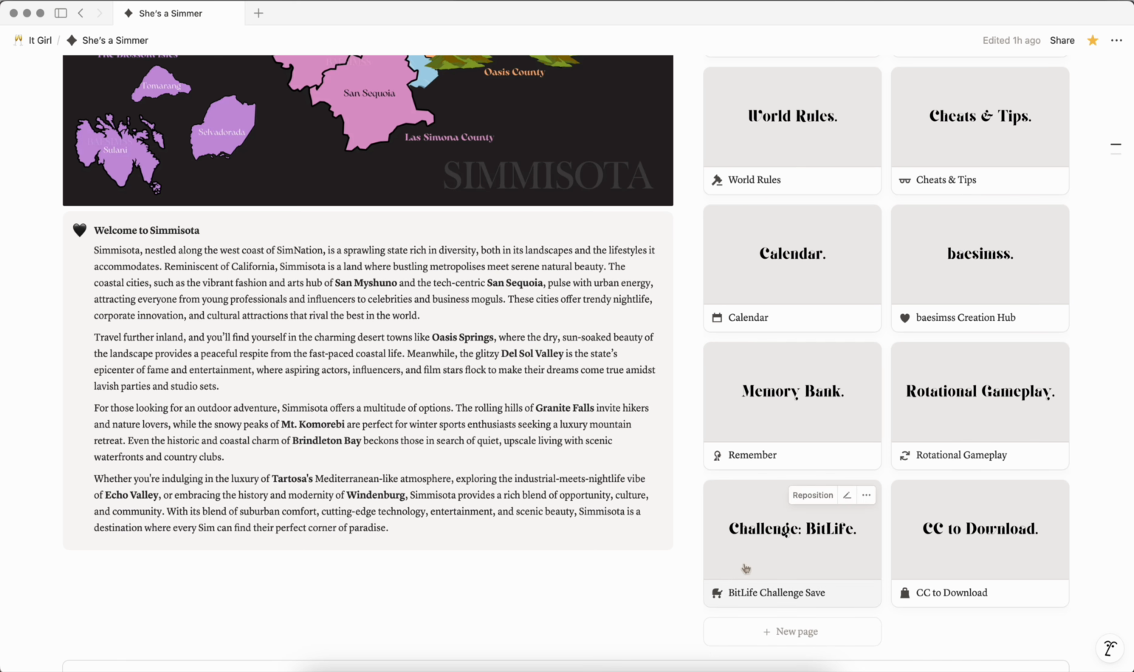Next, I'm not going to open this page, but this is basically another dashboard where I'm keeping track of my only other save file, which is my BitLife Challenge save file. I'm not going to go into that, but just know I have one other save file that I play occasionally, and it's my BitLife Challenge save. Then this one is just where I keep track of CC to download. I'm also not going to go into this one because I don't even think it's up to date. I'm probably going to delete this page because I mainly keep track of the CC I want to download on Pinterest and Tumblr. But at one point, I would link things here so that I could remember to go back to them later.